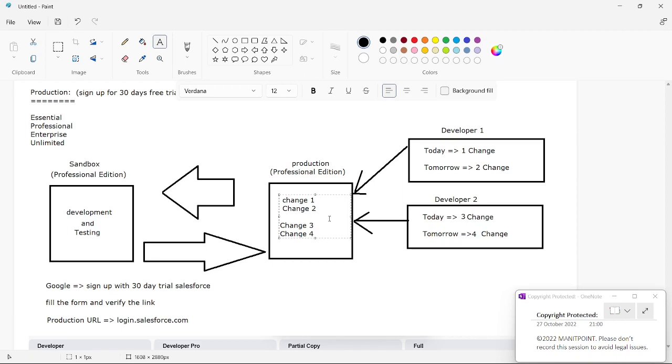Now, suppose that developer 1 has to do change 5. He has to implement change 5. So developer 1 needs change 3 and 4 in order to develop change 5. So that is the situation, right?